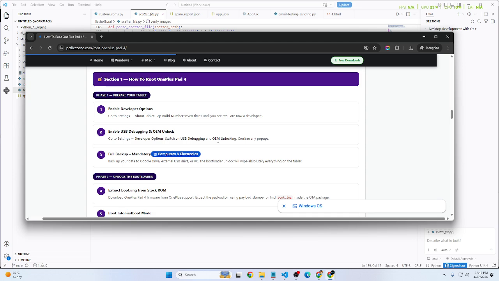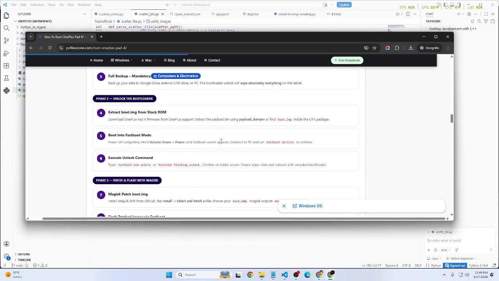In the first phase, step one is enable developer options. Second step, enable USB debugging and OEM unlock. The third step is a full backup, which is mandatory. The second phase is extract boot.img from the stock ROM, boot into fastboot mode, and execute the unlock command.